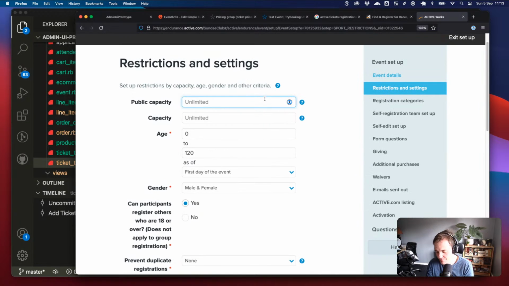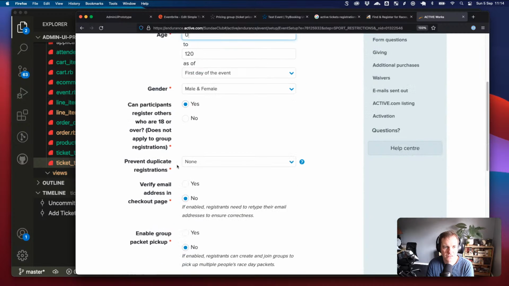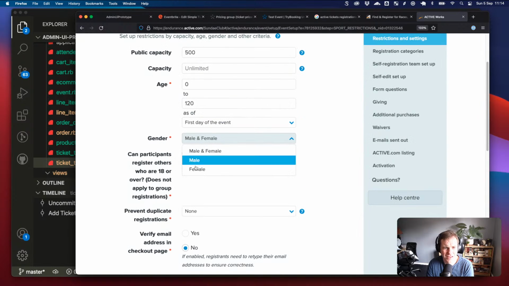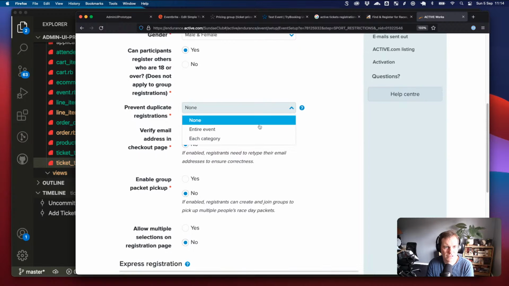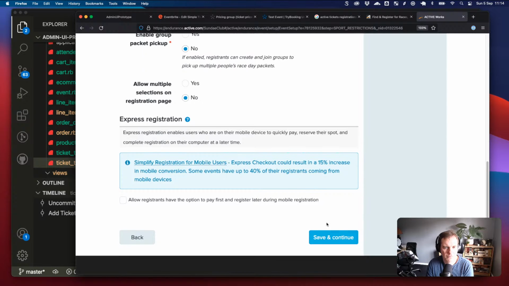Public capacity. It's going to be 500 people. I don't know the difference between capacity and public capacity. Okay, so they allow team invitations to balloon the actual public capacity. Okay. Gender. You can block it by gender, and there's no other genders on there. Ooh, that doesn't feel great. Prevent duplicate registrations. Verify email address and checkout. Amazing.